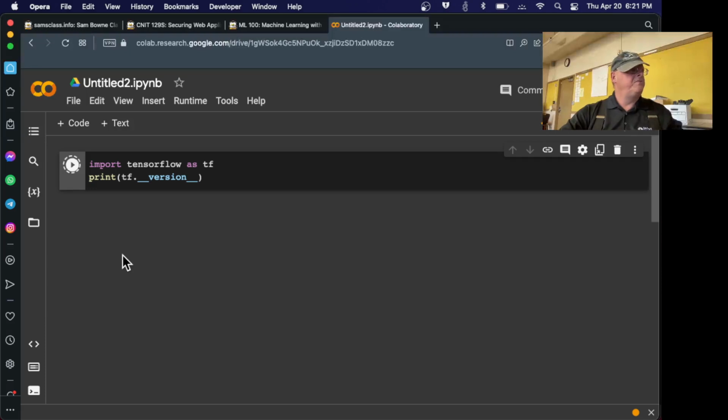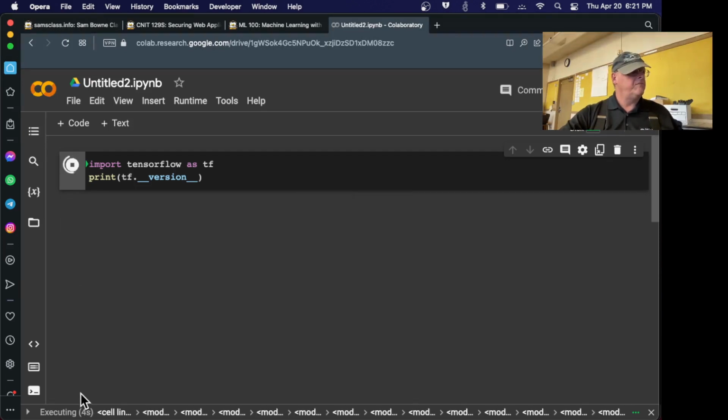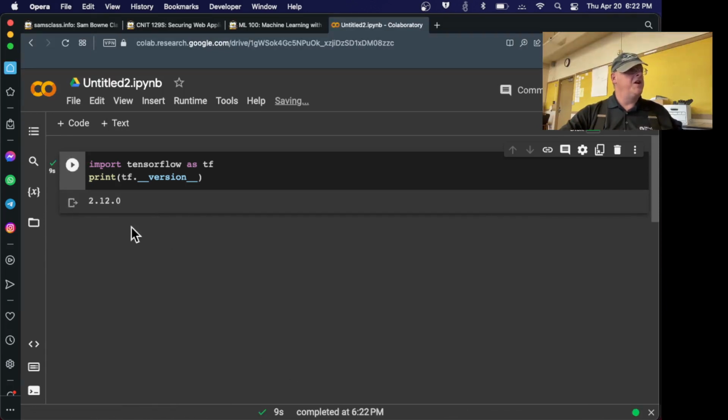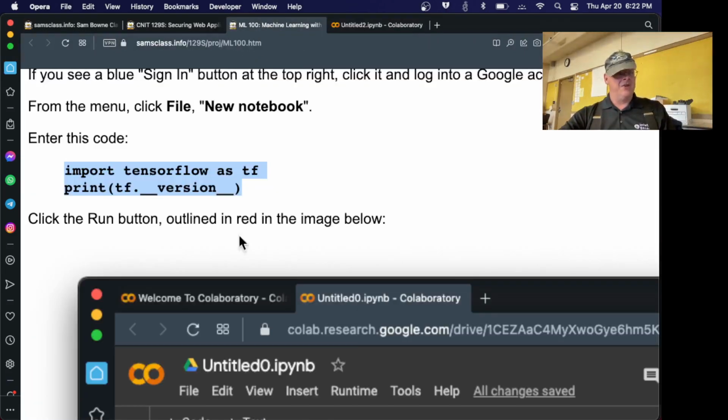You run it, and there it goes. Executing 5 seconds, 7 seconds. It prints things down here as it executes. Okay, it's done. I have version 2.12.0, which is fine. I think any version would do.